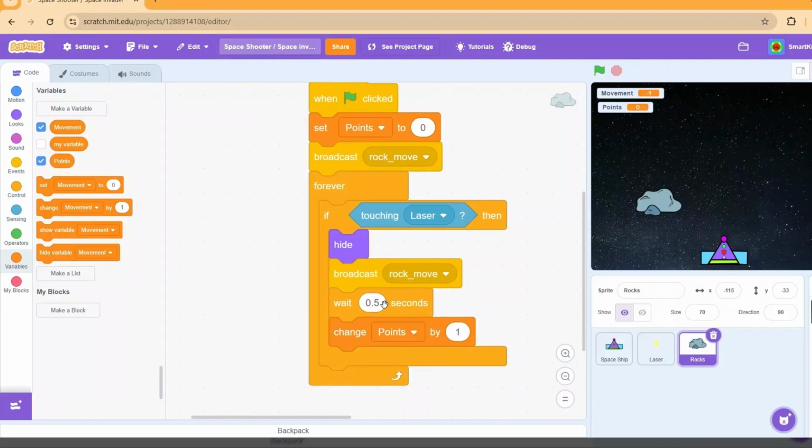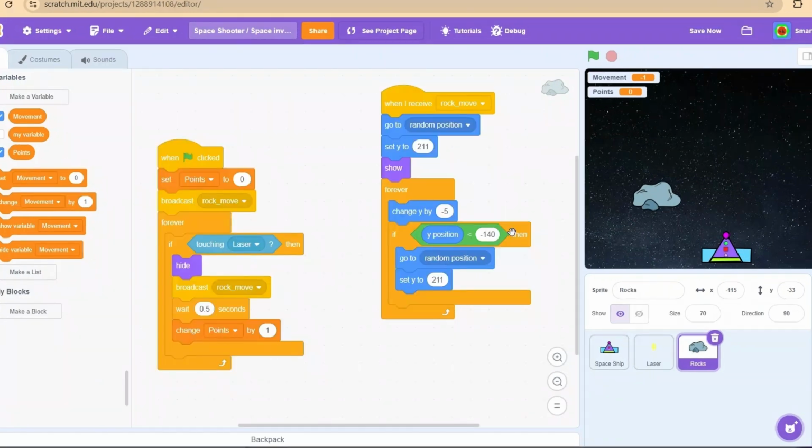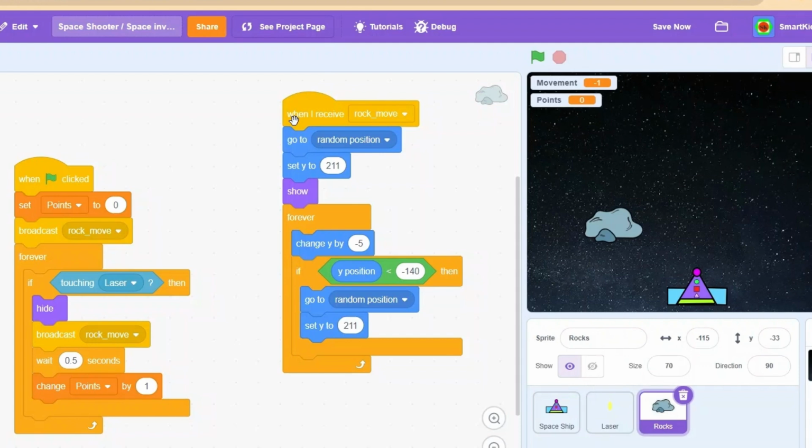Okay, we're gonna wait for a few seconds and then we're gonna change points by 1. Why? Because the laser touches the rock, it is destroyed. That's good. That's why we're changing points by 1. All right. Here's the code for rock move. Rock move broadcast basically means the movement of the rock or asteroid.